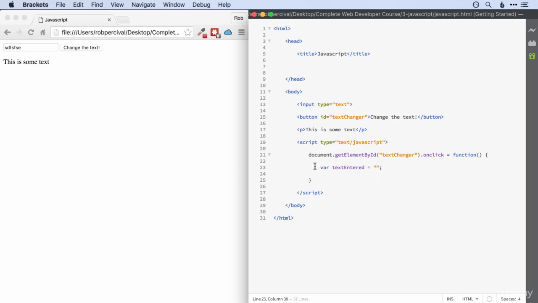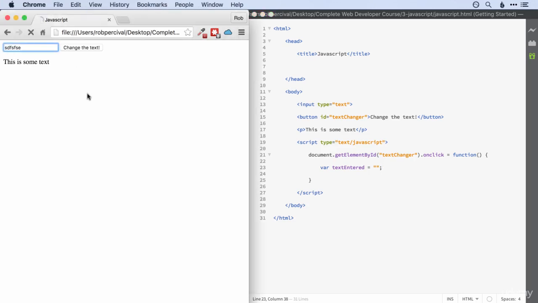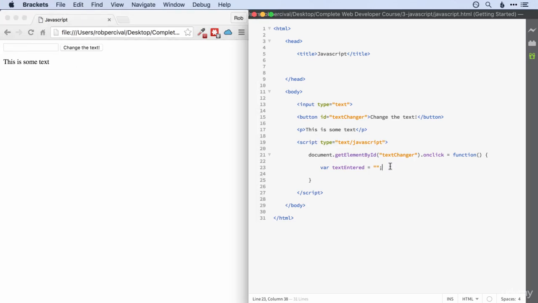So this tells the browser that we want this to be a string, but initially it's empty, just like the box is initially empty. But then I'm going to take text entered and set it to the value of whatever the user has typed in the box. And to do that, I need to set an ID for my input. I'll just use text input. And now I want to get the value of text input.